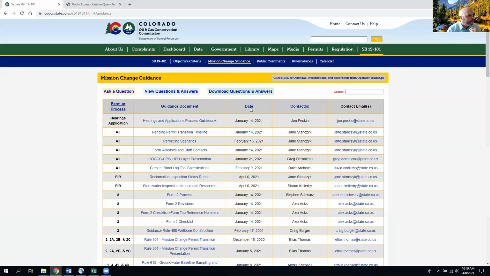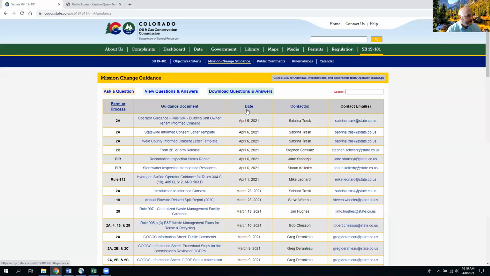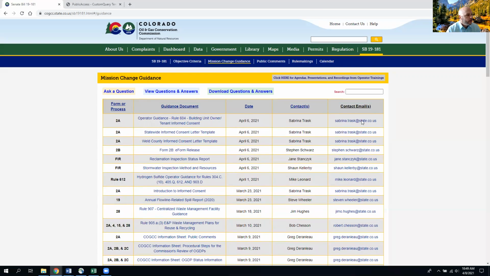Now, the best way I can think to show you these is to filter by date. So if we come down here, most of these are March 9th, 2021. You see we've got the information sheet about OGDPs, information sheet about procedural steps, information about public comments, etc. I think there's a couple more that might not have been on March 9th, but I want to point out this Mission Change Guidance page for just a minute.